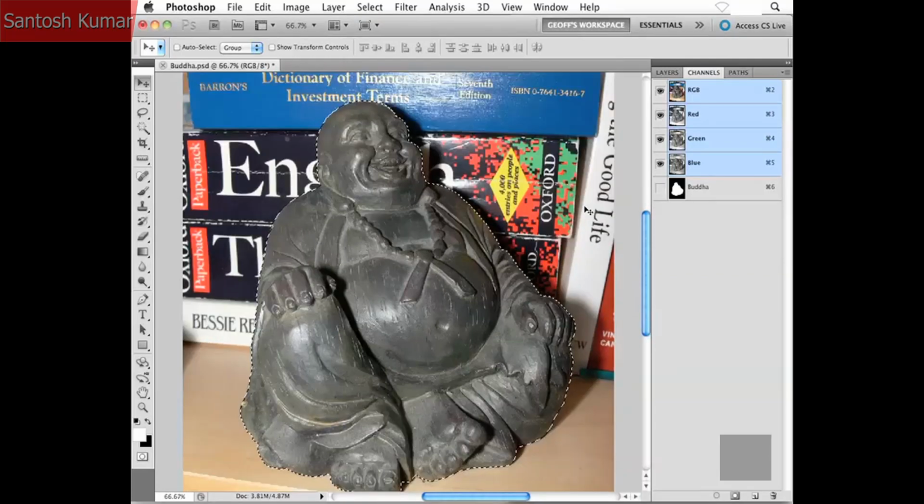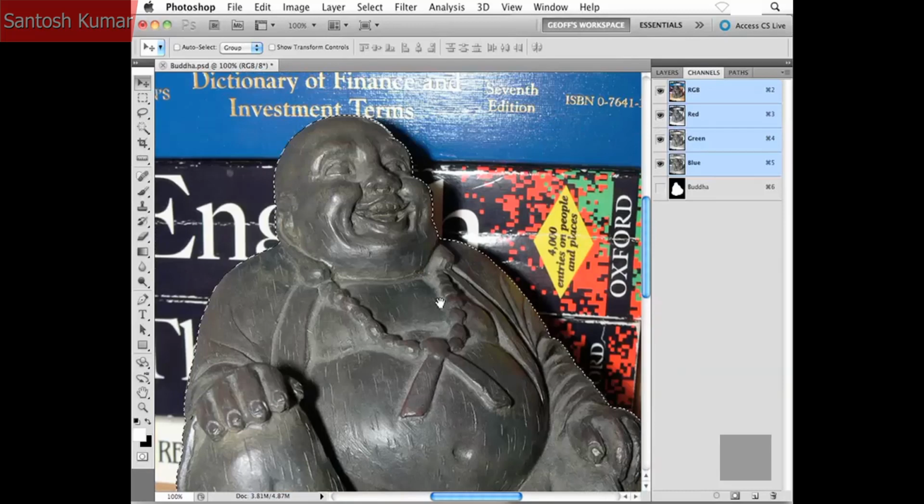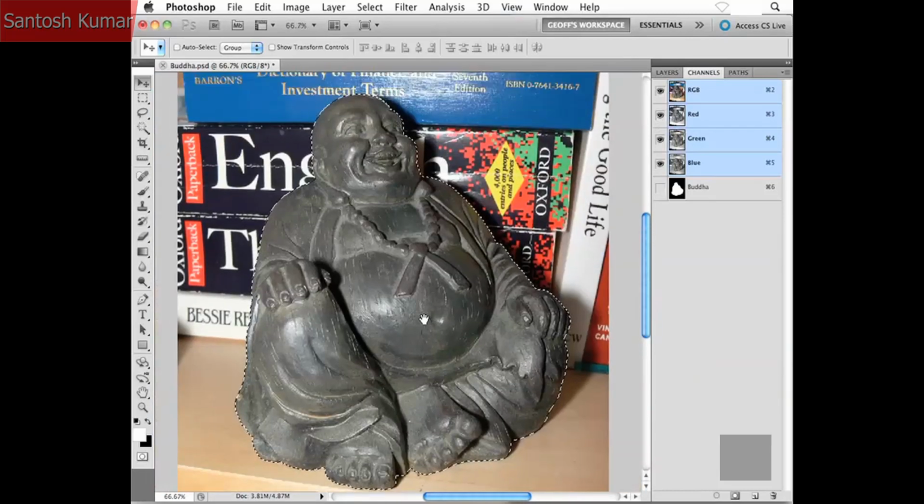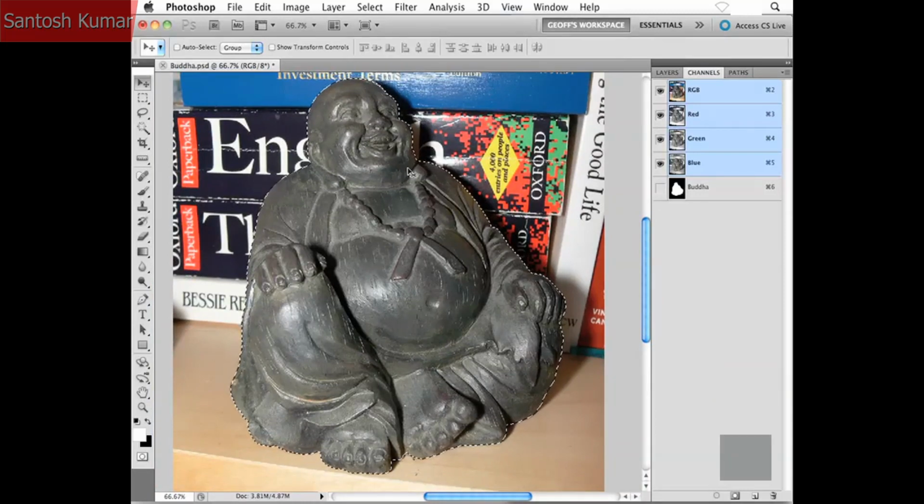I'm going to zoom in here for you so you can see this. A perfect Buddha selection. Well, as perfect as I can make it anyway. So there's no marching ants on the inside of the statue. I have a nice selection all the way around the outside of this fella, which is great.